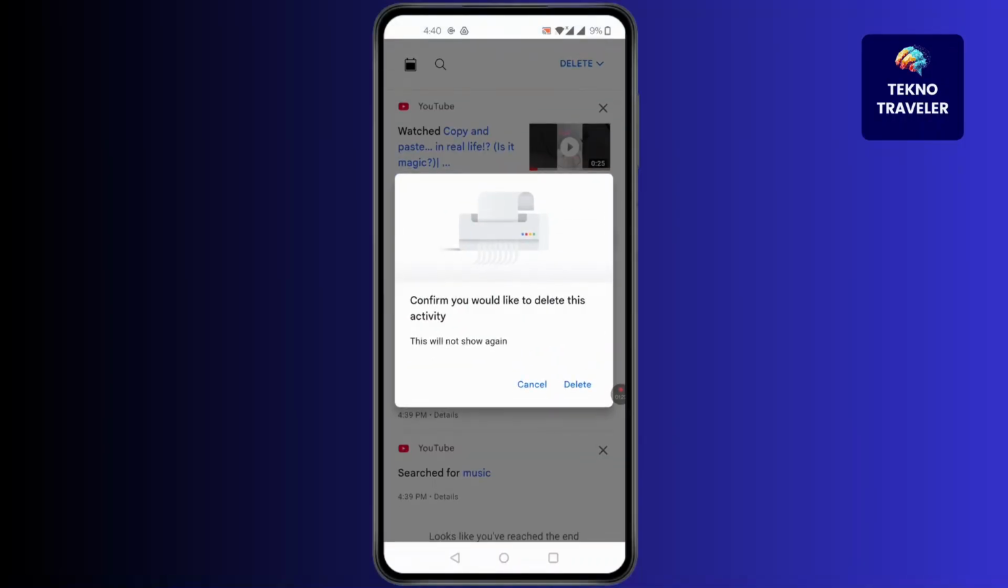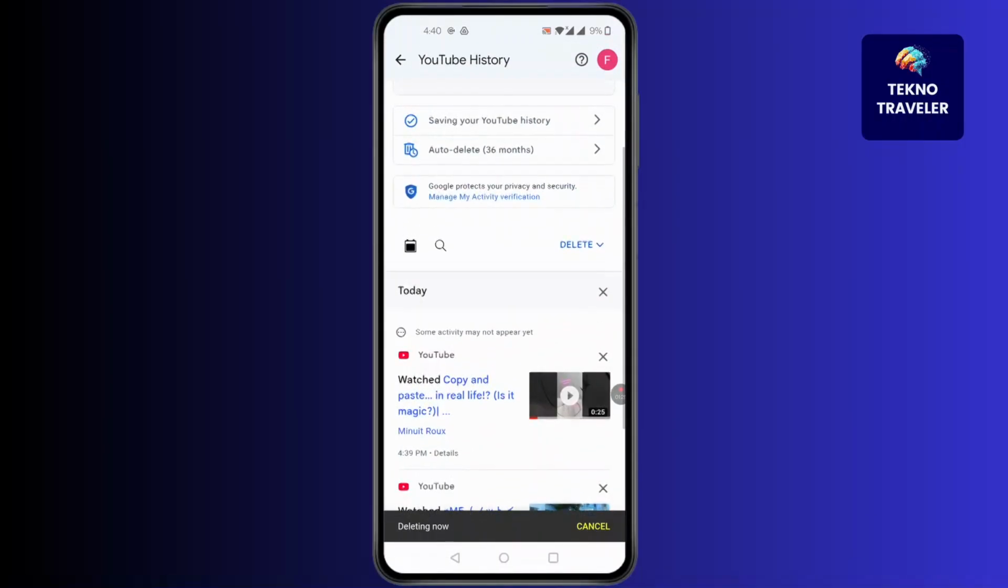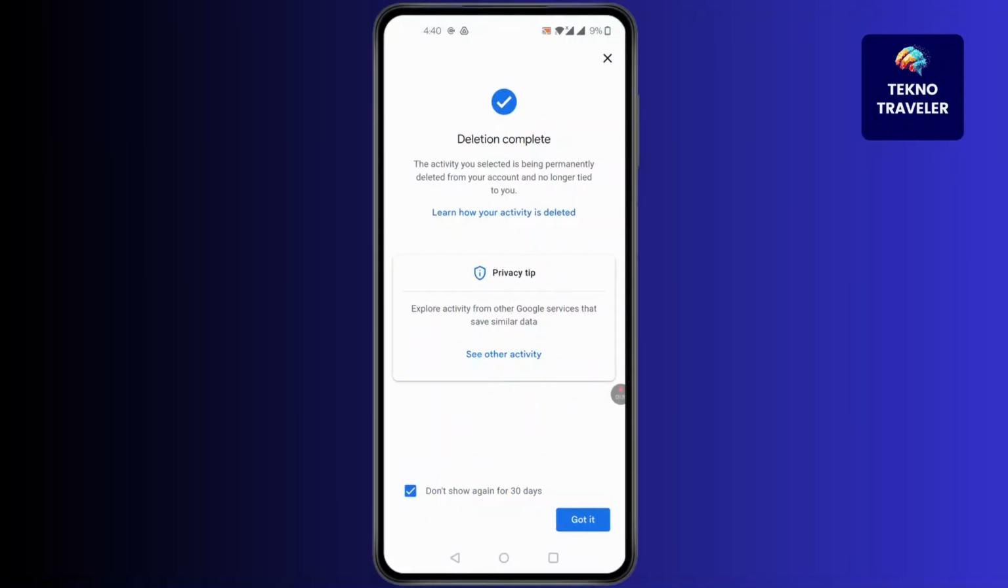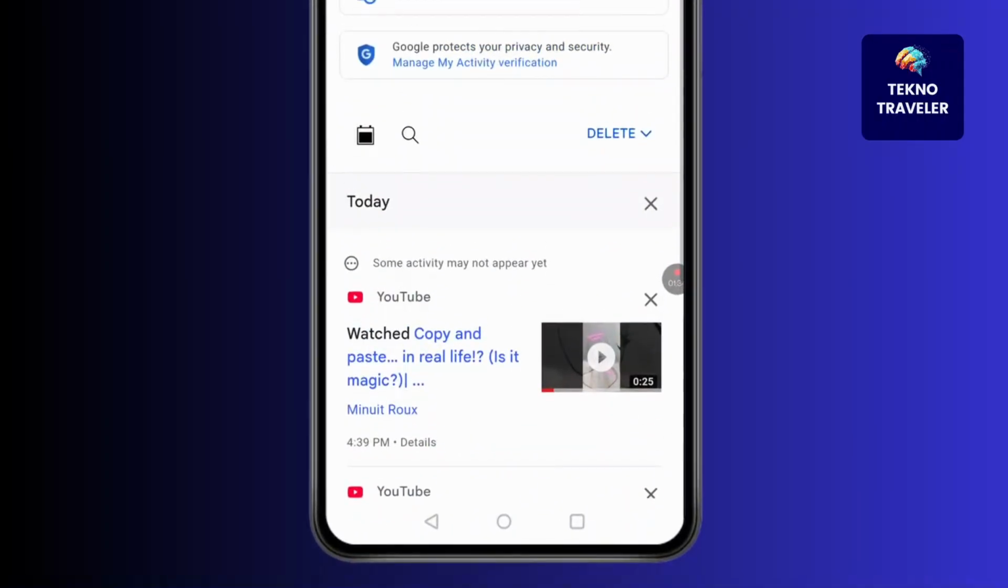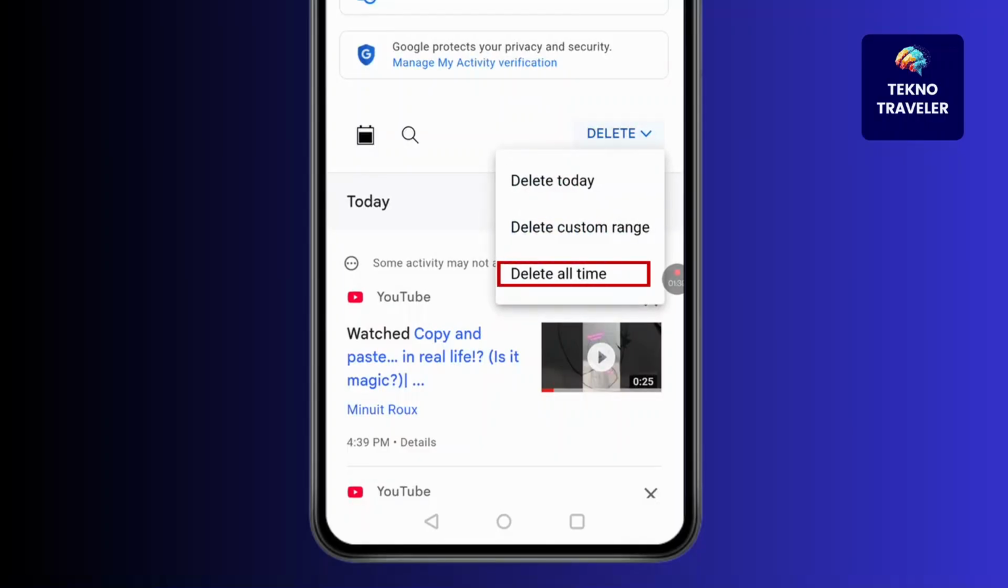So to delete, click on the cross and you will be able to delete. If you want to delete all at once, click on the delete option and then click on delete all time.